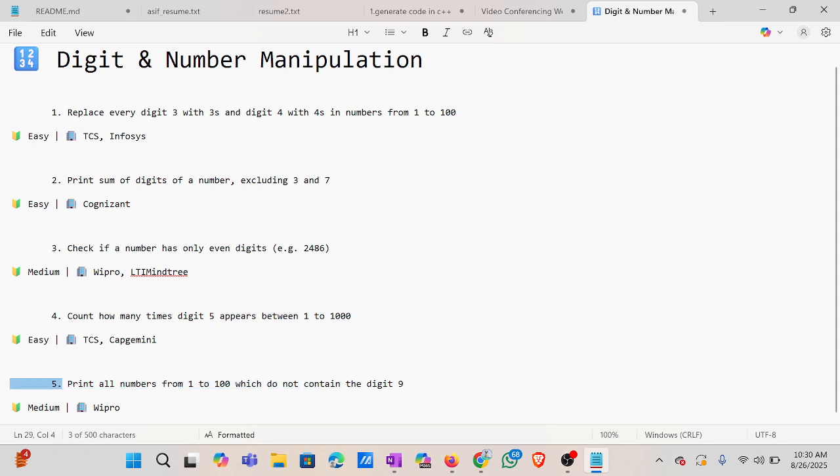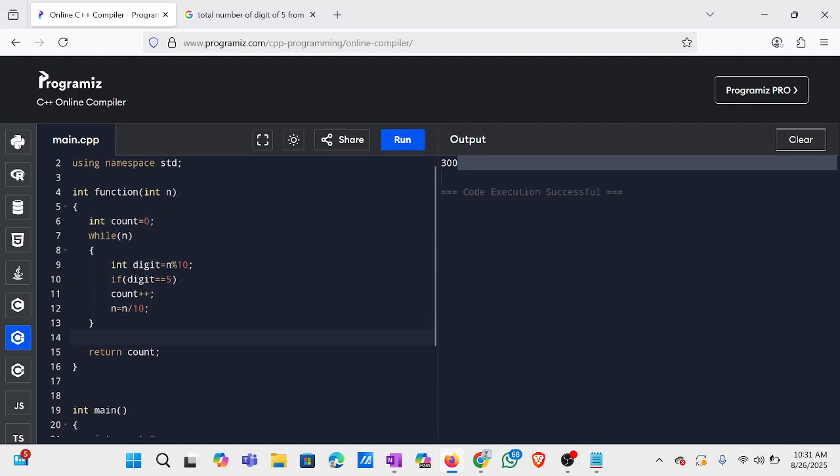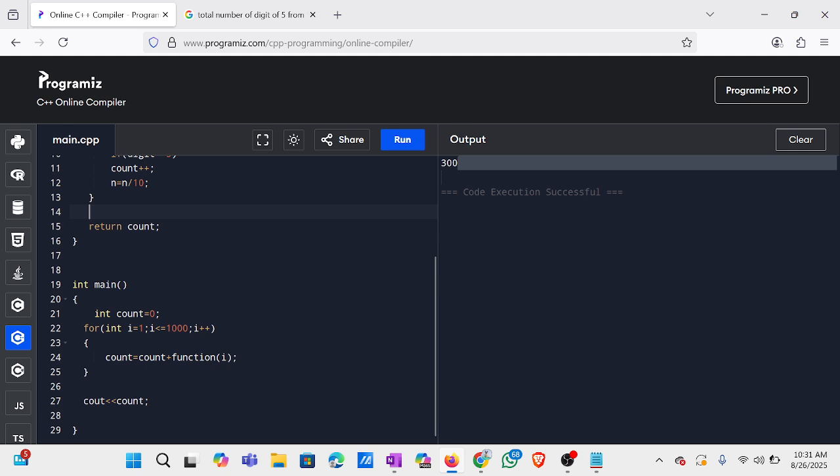Print all numbers from 1 to 100 which do not contain the digit 9. So we have to print the numbers which do not contain the digit 9. Again, this question was asked in Wipro, and this is a medium level question. So let's see how this question works. We have to print 1 to 100 which do not contain the digit 9. Again here it will be for 100.